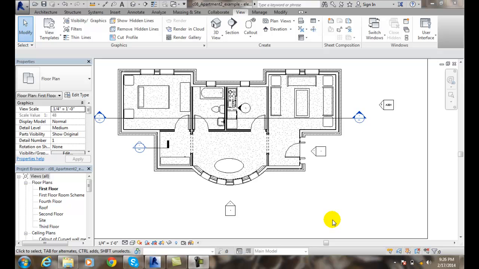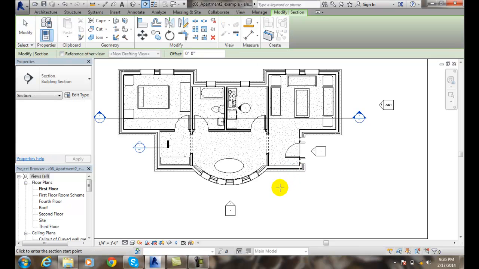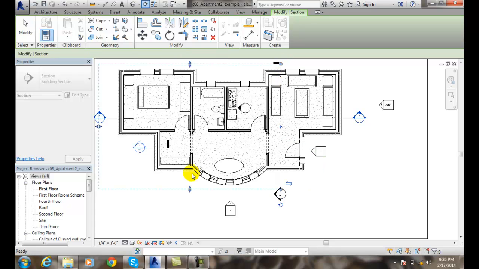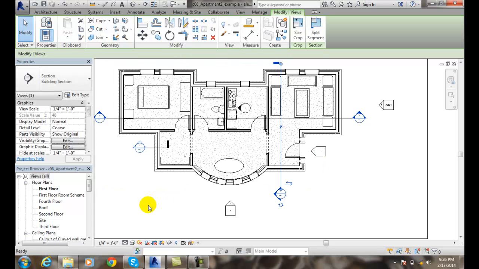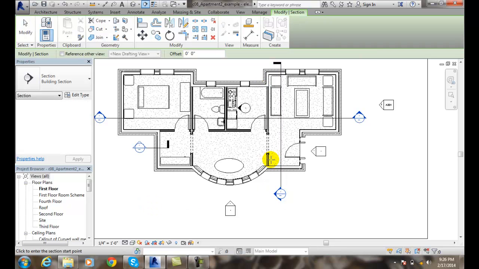Creating a segmented section. We can create a section view. We're going to go up here, click on section, and I'm going to build a section right through here. And I'll pick, and when I'm done, I'll hit enter, and now I built a section line.